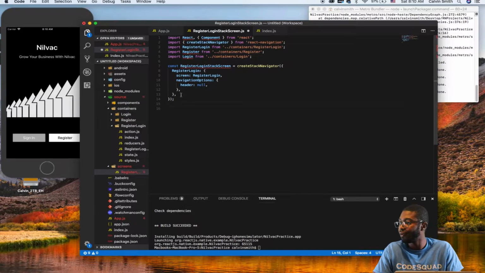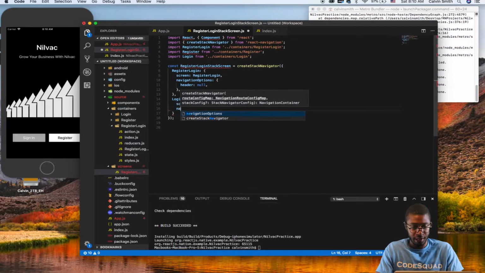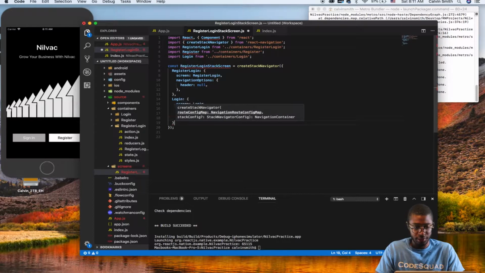Now let's add our login screen. So we're going to say screen, login, navigation options, header, null. I'm going to say comma, comma, and we're going to do this one more time for our register screen.